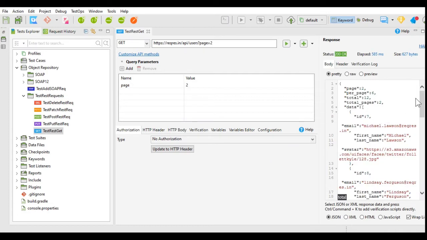And we are getting the list of 6 users in page 2, and the users have the details like ID, email, first name, last name, and avatar, that is their image JPG. So now we are going to add the verification for this response. We are going to verify that the response is as per our expectation or not.